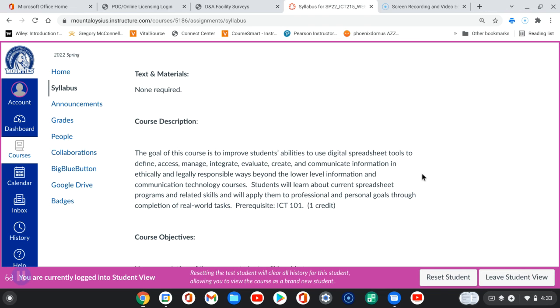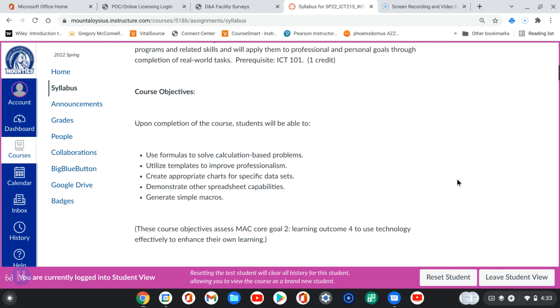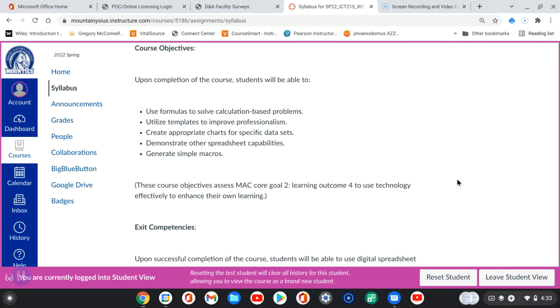Students will learn about current spreadsheet programs, Microsoft Excel and Google Sheets, and related skills, and will apply them to professional and personal goals through completion of real-world tasks. Prerequisite for this course is ICT101. Course objectives. Upon completion of the course, students will be able to use formulas to solve calculation-based problems. So we'll be using formulas early on in the first couple weeks of the class.